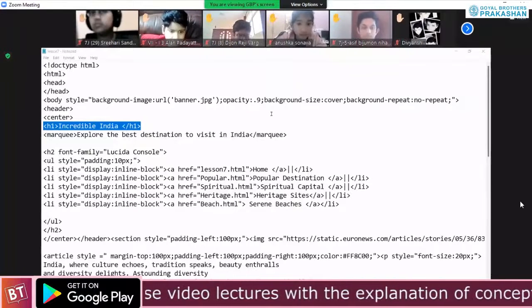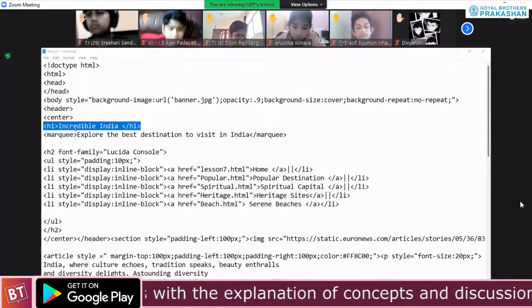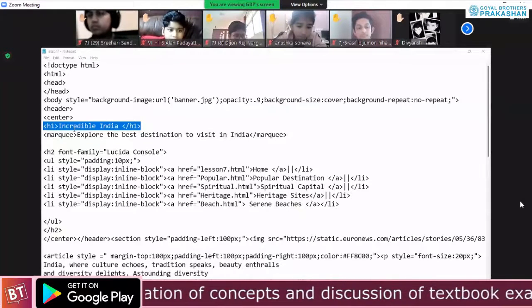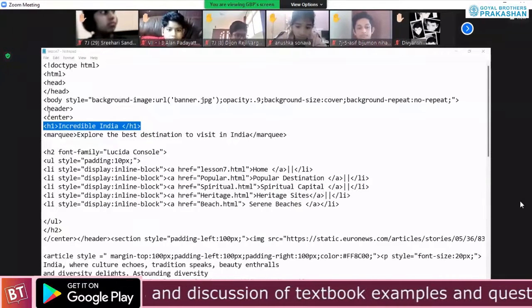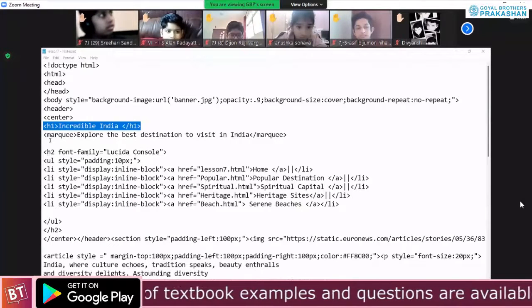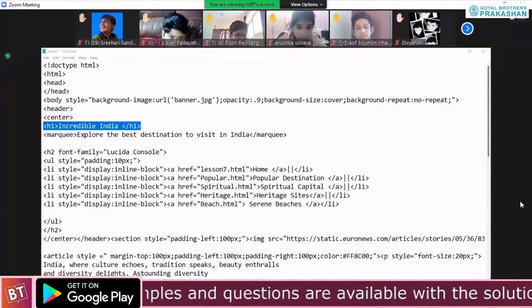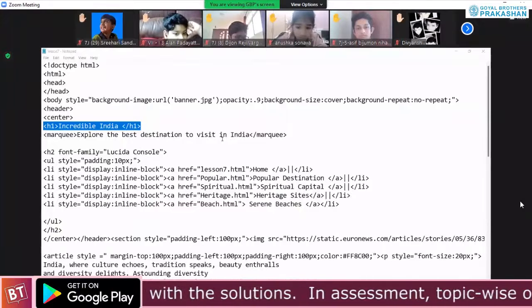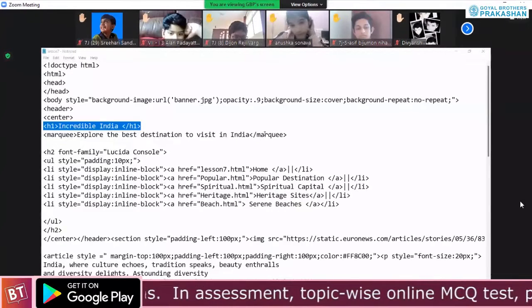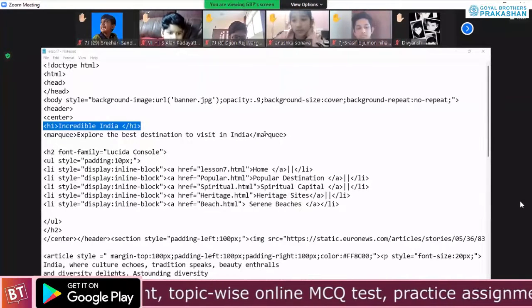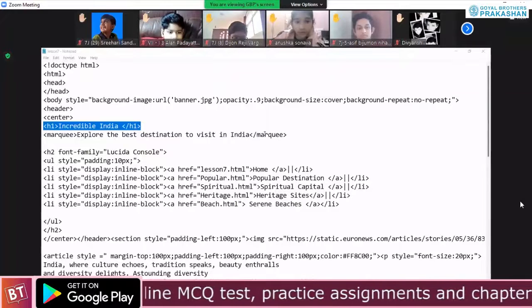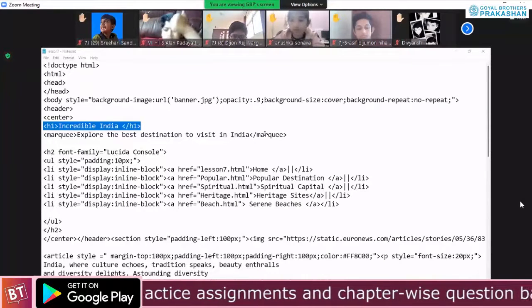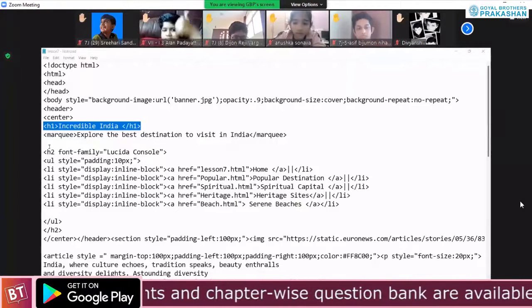ठीक है? Now again something was coming like this. So that is marquee. You all know, you guys are smart enough. तो marquee करेंगे. Marquee के अंदर we write down explore the best destination to visit in India. And then marquee closed. Okay. This much we had done earlier also. Previous class में किया था ना? हाँ, चलो next go ahead.